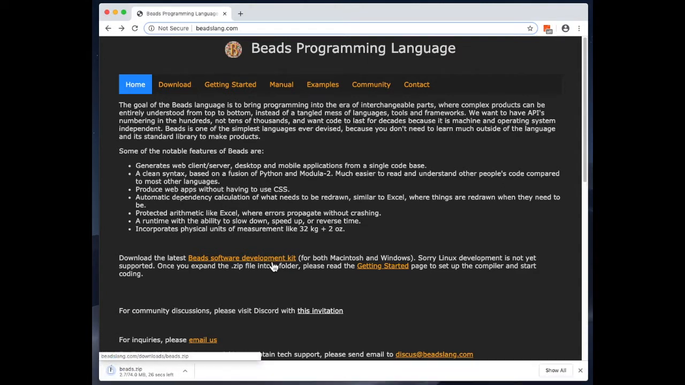Start by going to beadslang.com and click the Bead Software Development Kit link or the download button, and that will start a download. It's 74 megabytes approximately. It will download a zip file.